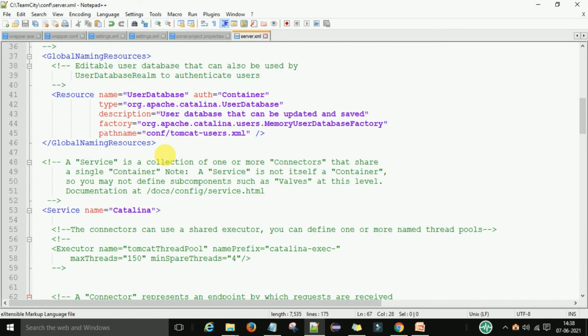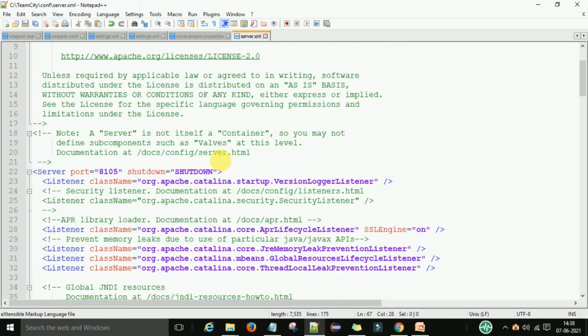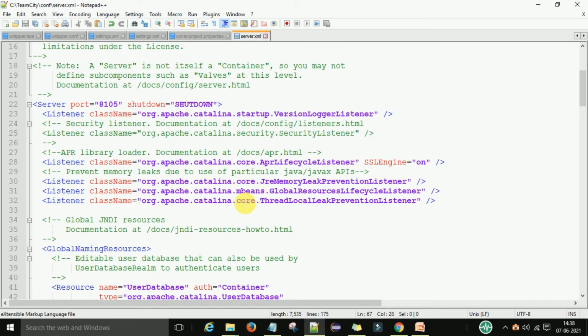Once you're done with that, you can save it. And there is other information you can check. So the shutdown server port number is this one.